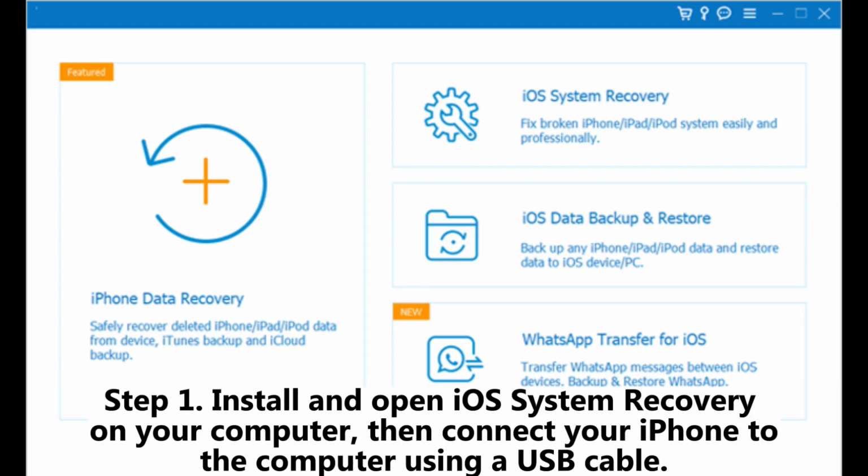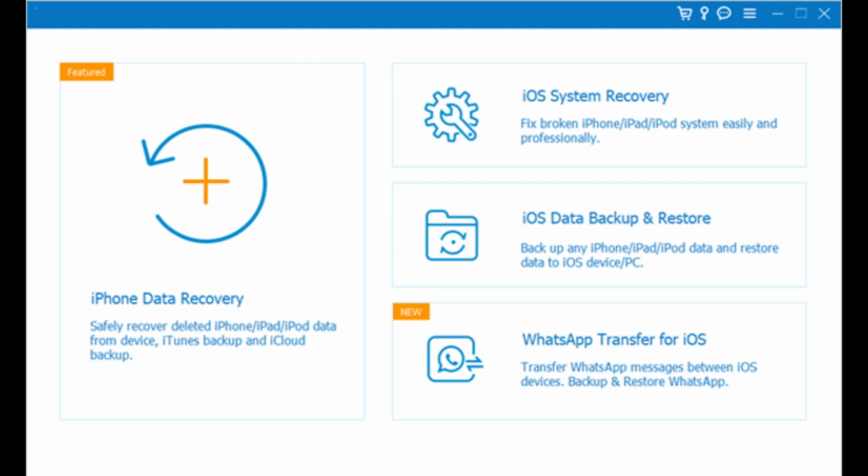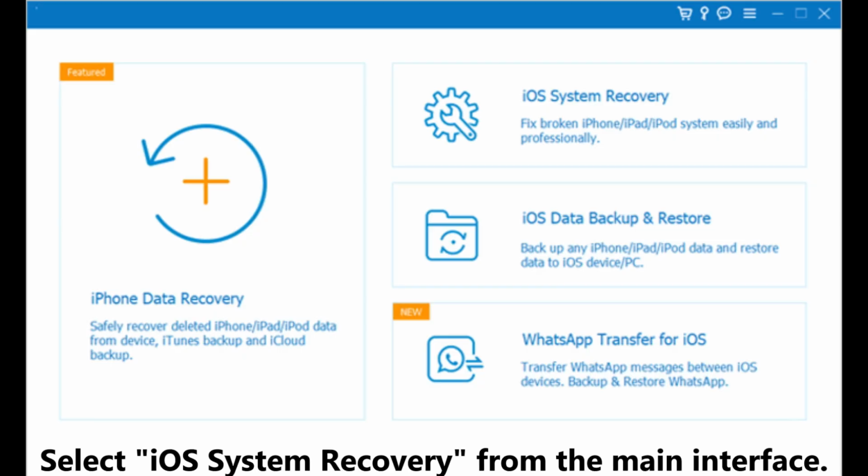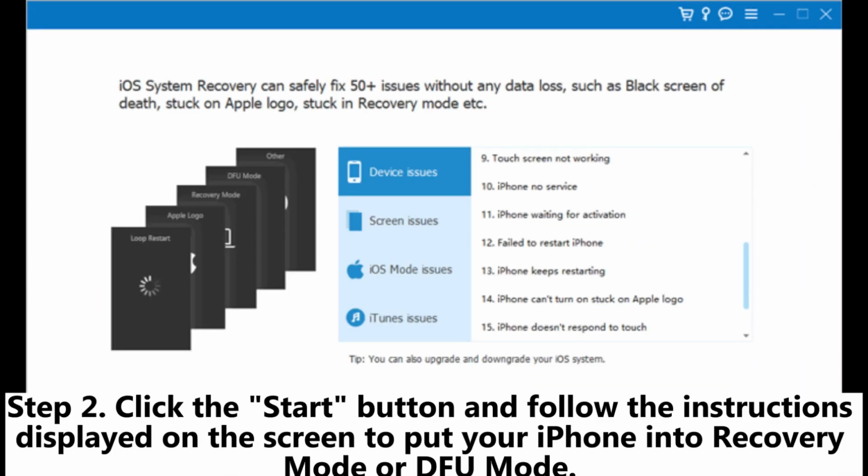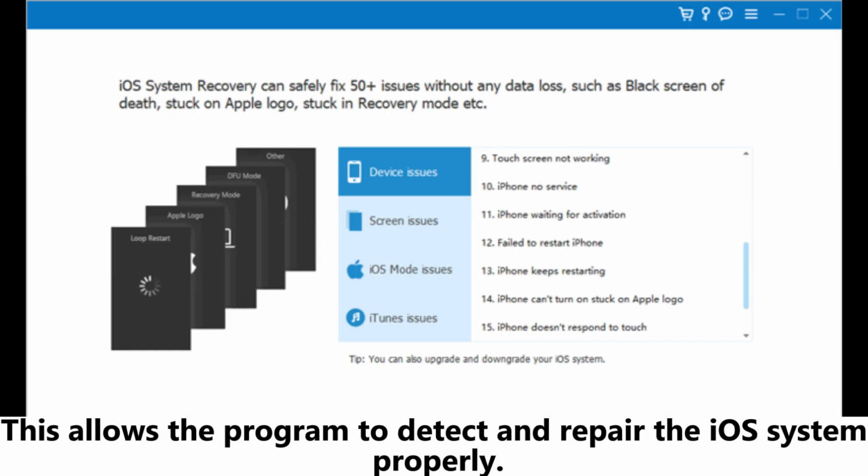Step 1. Install and open iOS System Recovery on your computer, then connect your iPhone to the computer using a USB cable. Select iOS System Recovery from the main interface. Step 2. Click the Start button and follow the instructions displayed on the screen to put your iPhone into recovery mode or DFU mode. This allows the program to detect and repair the iOS system properly.